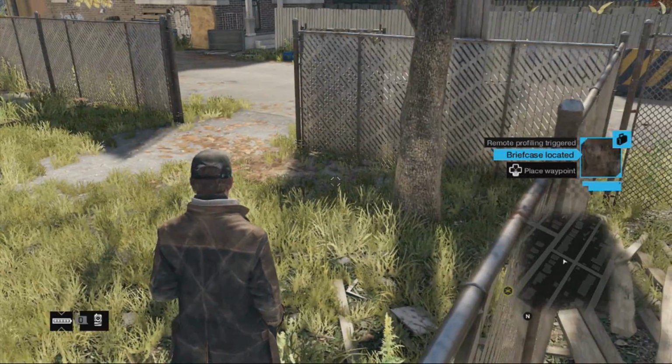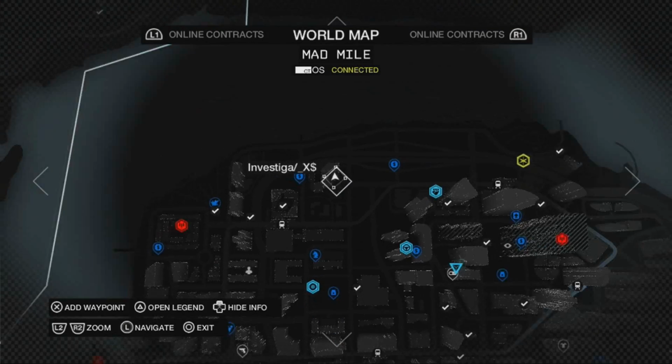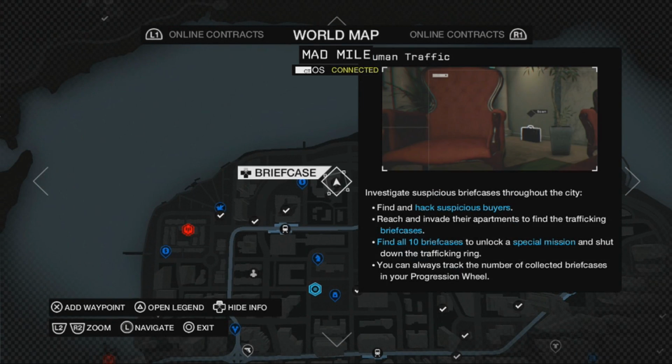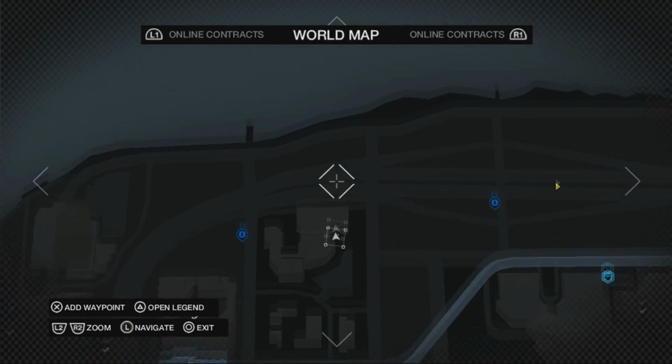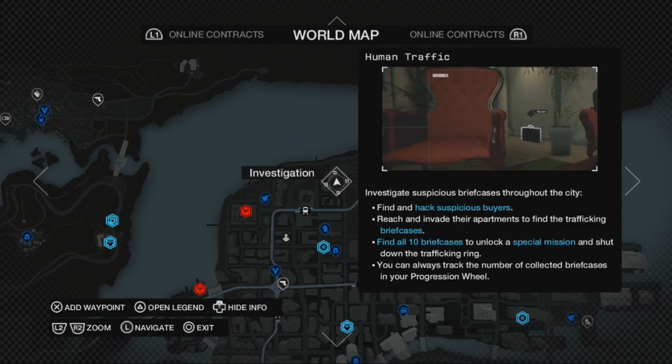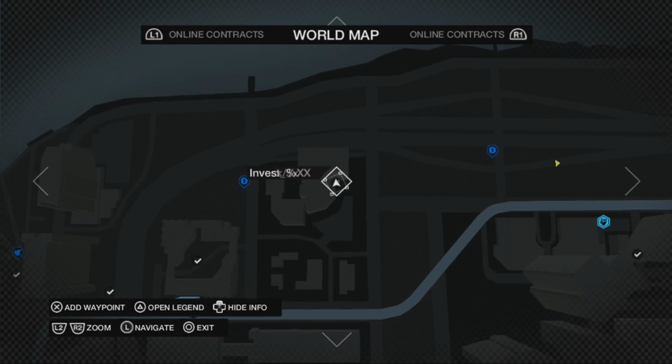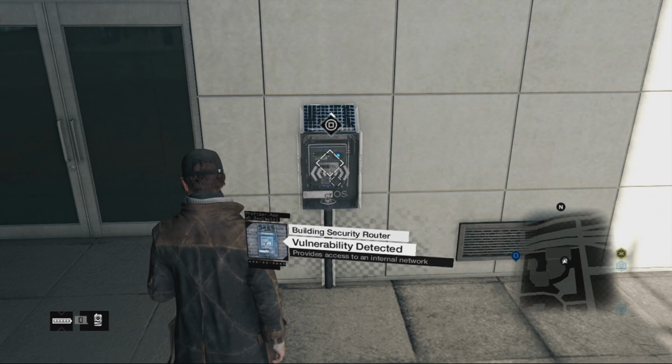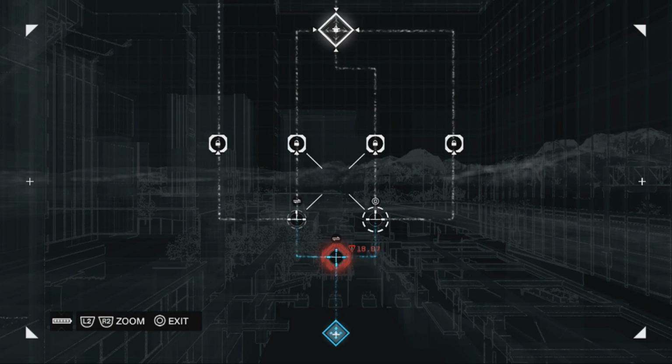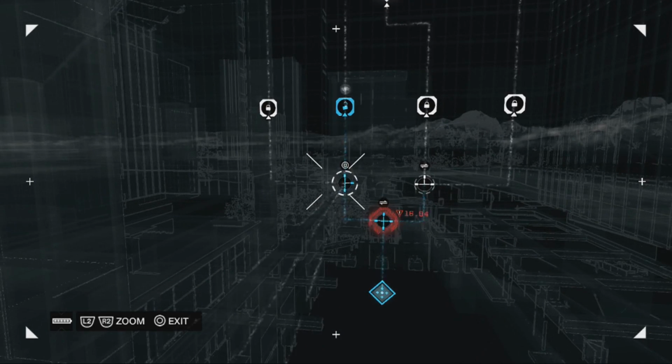Go ahead and set your waypoint, but if you are still forgetting to set your waypoint, the briefcase is located at Mad Mile near Muller's Grill area. Once you're finally able to locate the briefcase and successfully intrude, this one is going to be a little bit tricky, so I do recommend pausing the video here and looking at what I do to complete this hack.